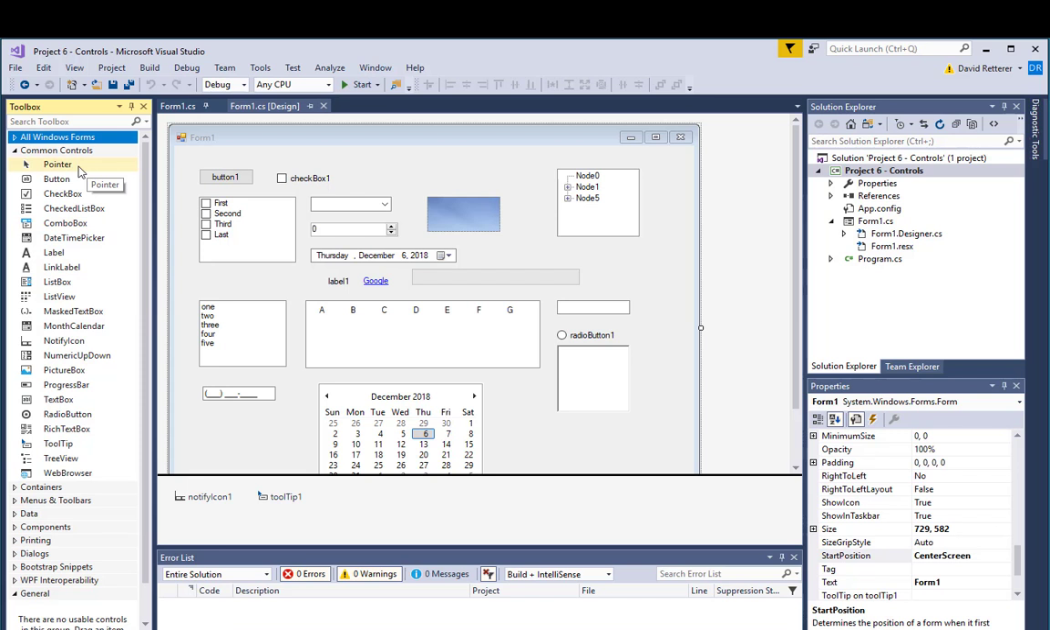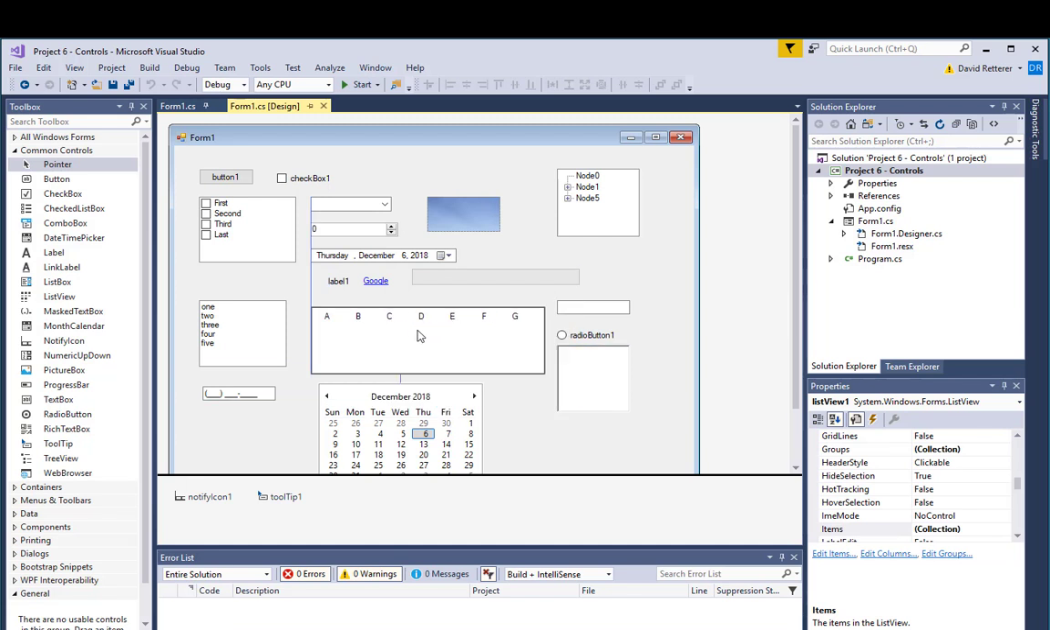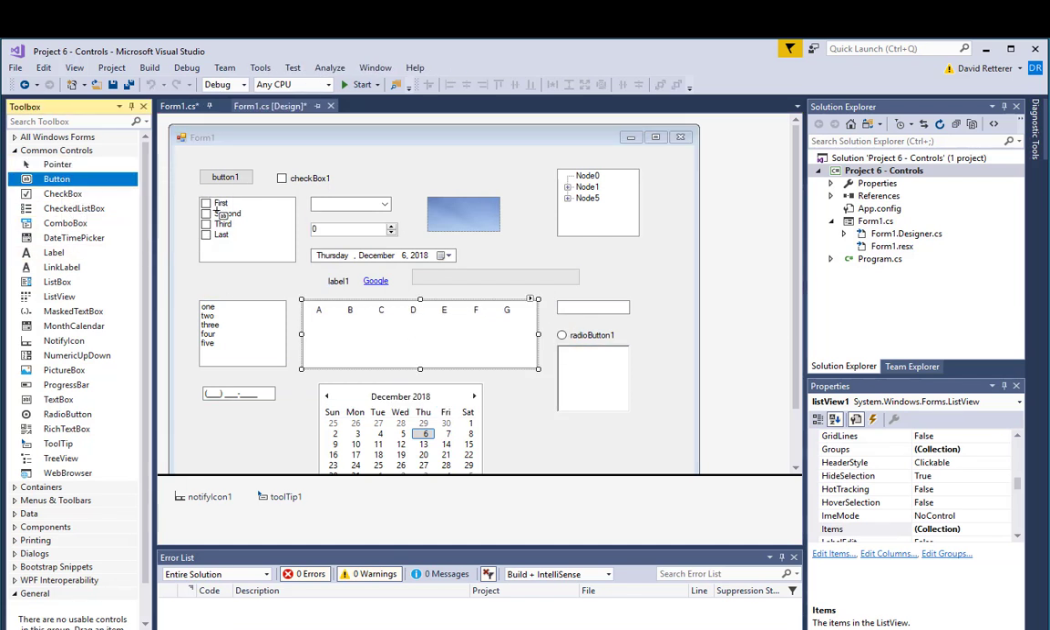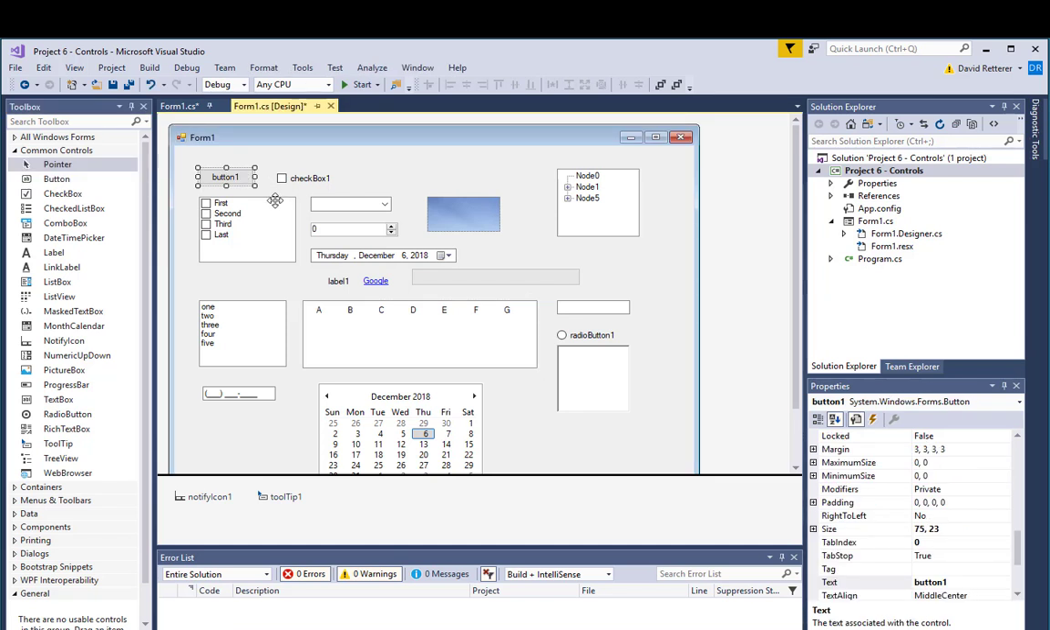I'll describe them briefly. The first one here is the pointer, and that just means that you have the pointer icon and you get to drag things around with it. It's the standard one that you've got. This isn't really a control, but you're in pointer mode and you can adjust things by moving them around like you see there. The second one is the button. We've already dealt with the button in the Hello World. What I want to do is use this very quickly to describe what the button does.